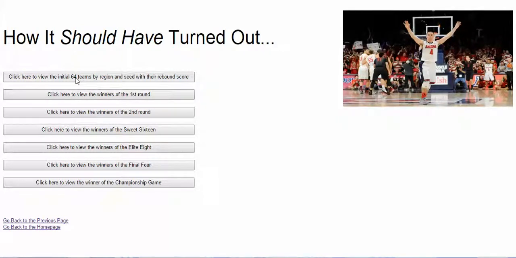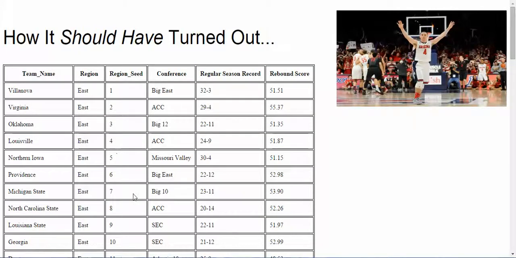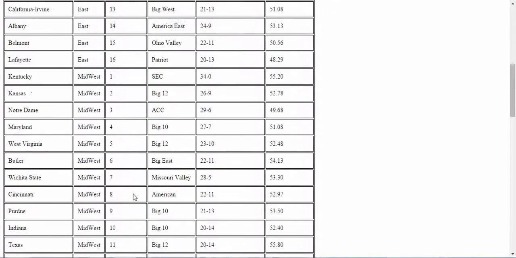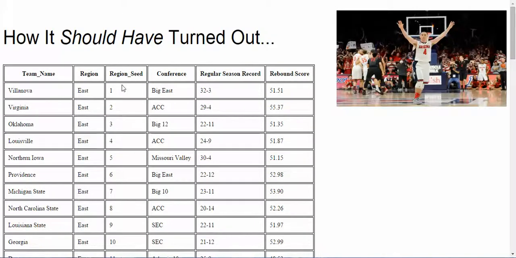You push this first button, it shows the initial 64 teams that are in the tournament, their region seed, their conference, regular season record, as well as the rebounding score, which is a function of their own rebounding percentage and their pace, meaning how fast they played, as well as how they are relative to all the other teams.